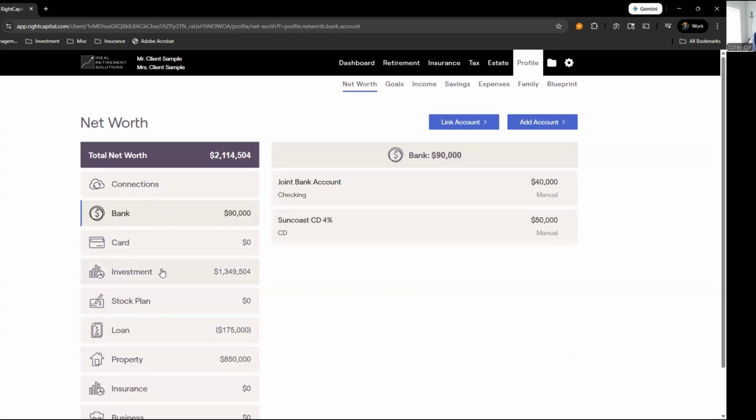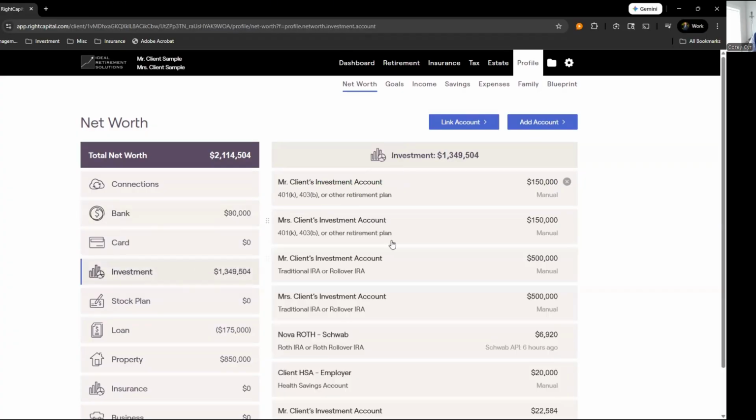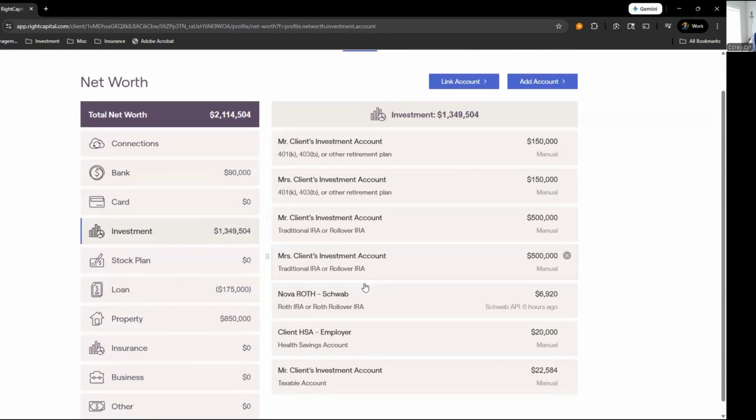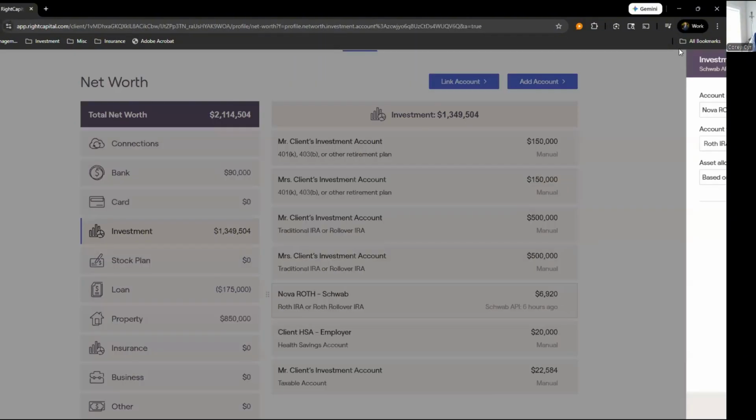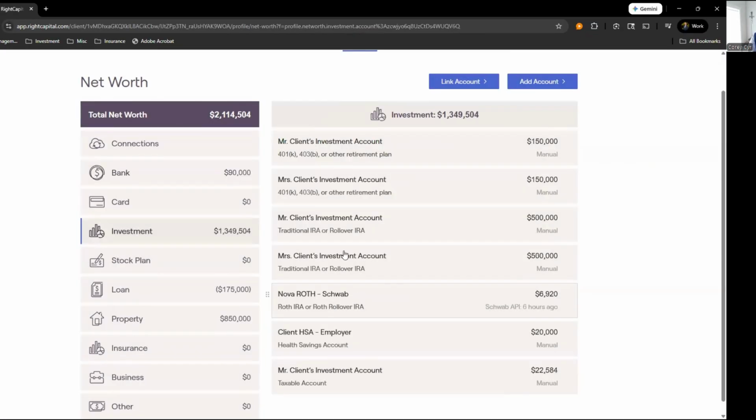If I go further down and look at the investments, you'll see all kinds of different investment accounts in this example. We've got, and actually I'm going to delete this one so I can show you how to do that later. Okay, maybe I won't be able to do that. But you'll see all different investment accounts. Now you'll notice some of these say manual, which just means that we manually input that data. And then this one here, this was the example I had given previously. It says Schwab API 6 hours ago.